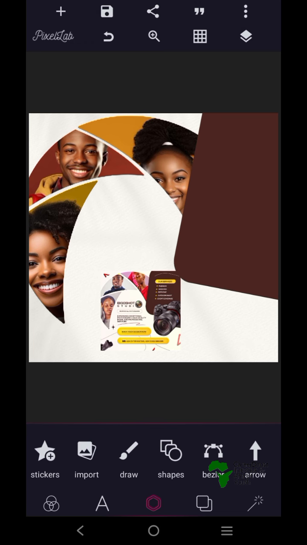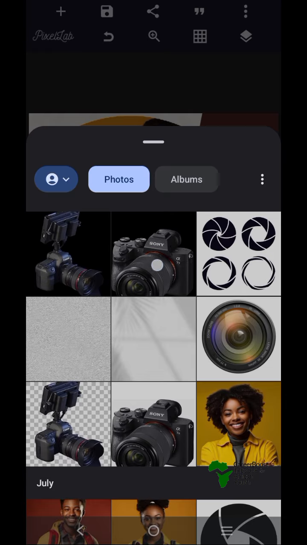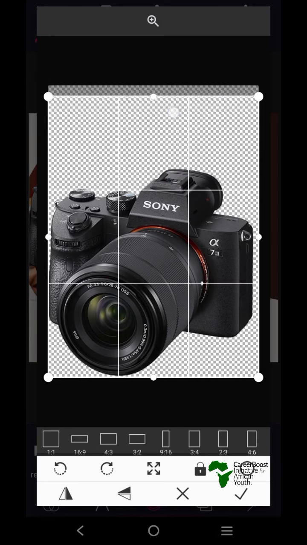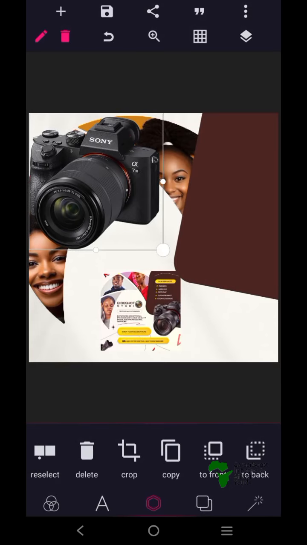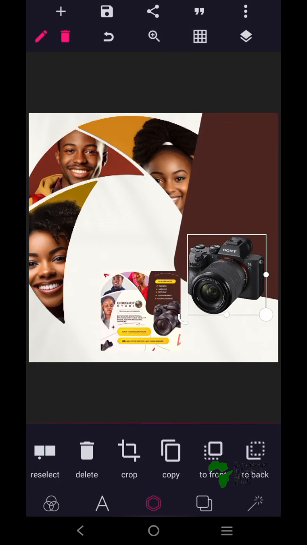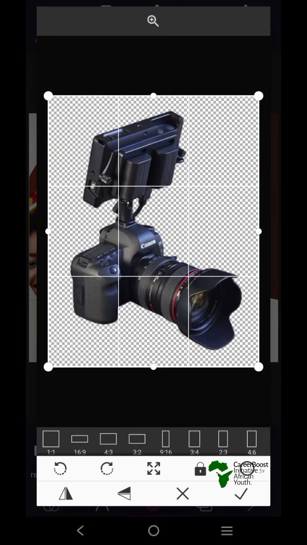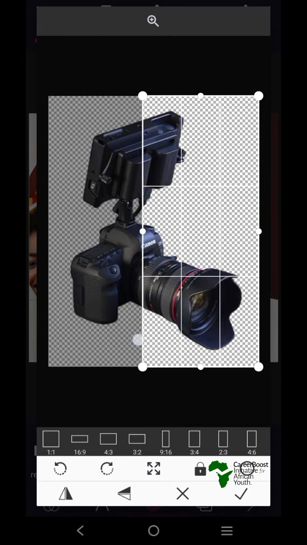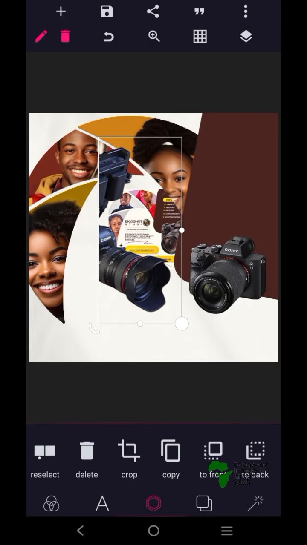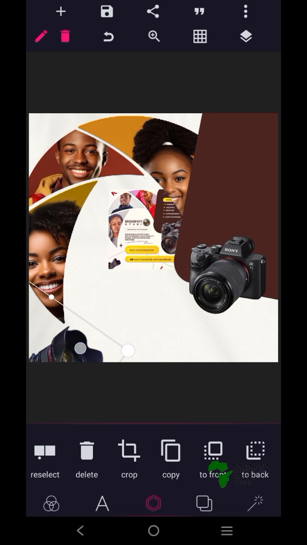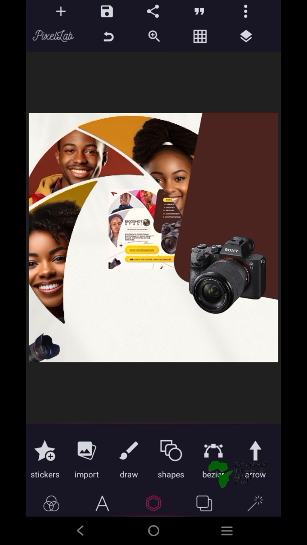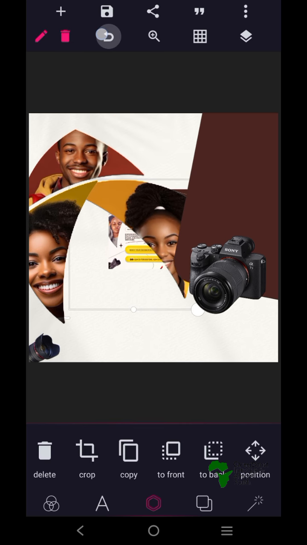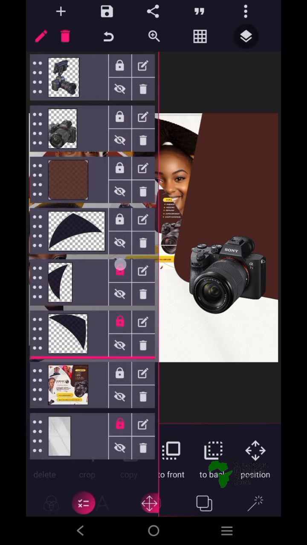So see the camera, crop out this excess and reduce it and put it here. And for the other camera, click on it here, we'll crop out this part, then tilt it. That's the one that is downward. Tilt it and keep it here. Sorry, I have to lock.